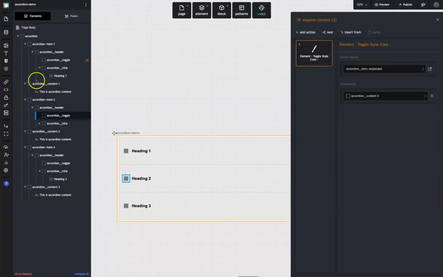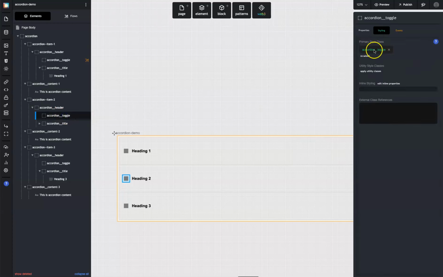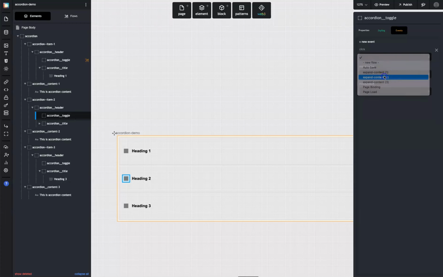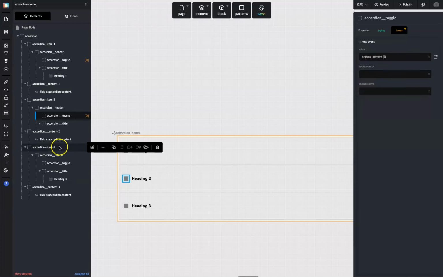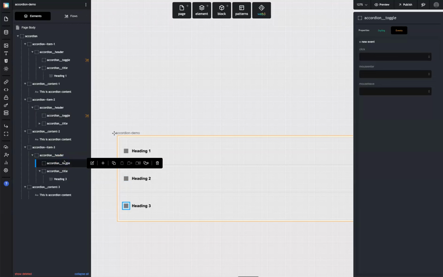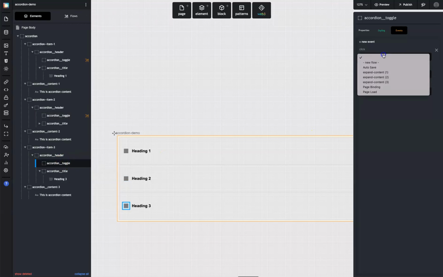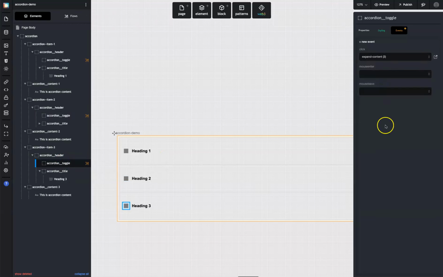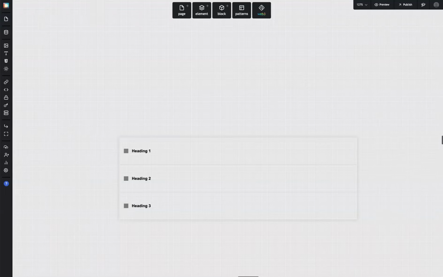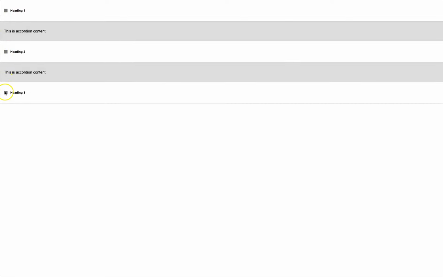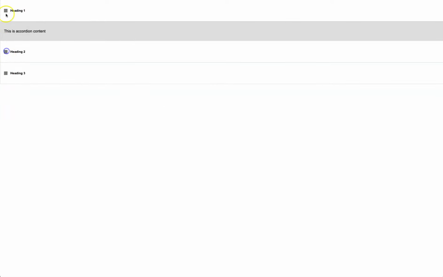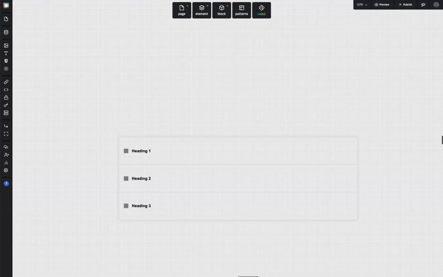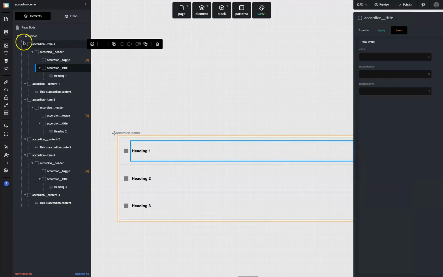So now let's come back over to our elements. And when we have this toggle, we're going to go to events, on click, expand content 2. We'll come down to our toggle on our 3rd item, and we'll say expand content 3. So now let's go look at it and see if it works. 1, 2, 3. All right, so we're getting somewhere now.